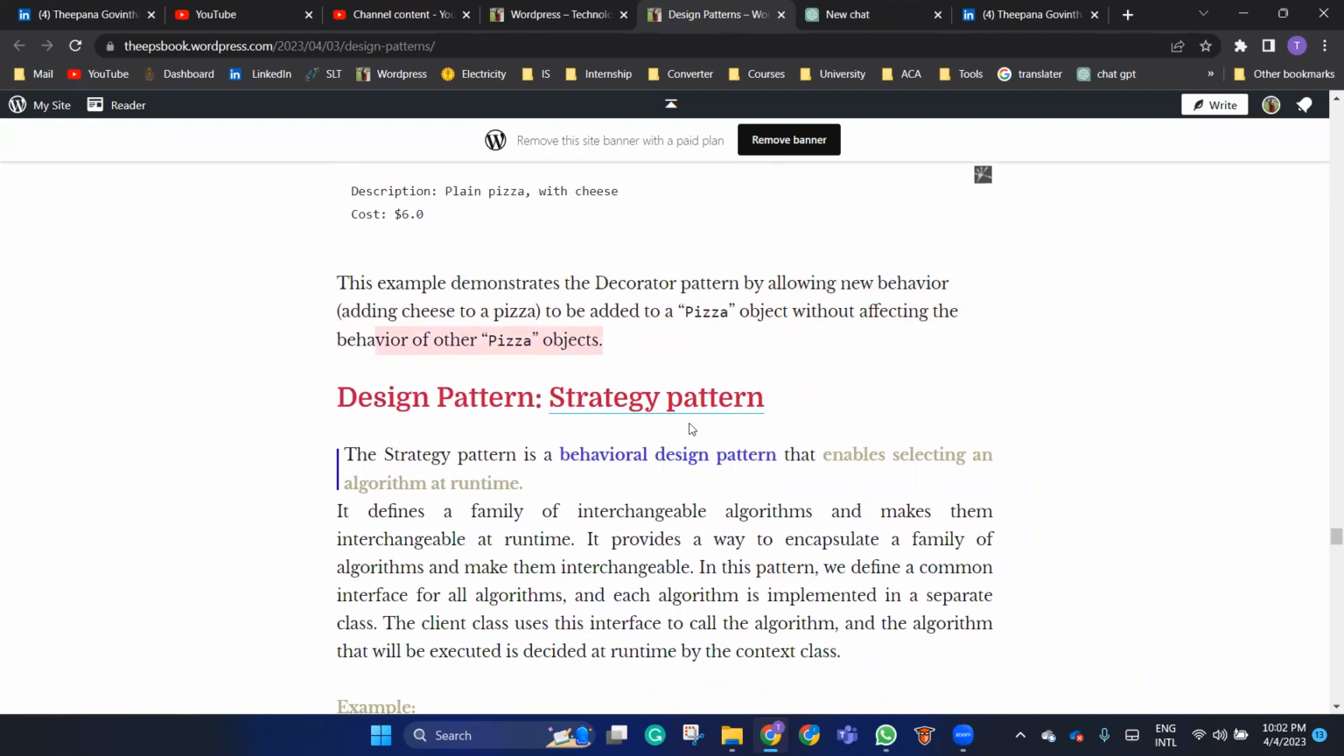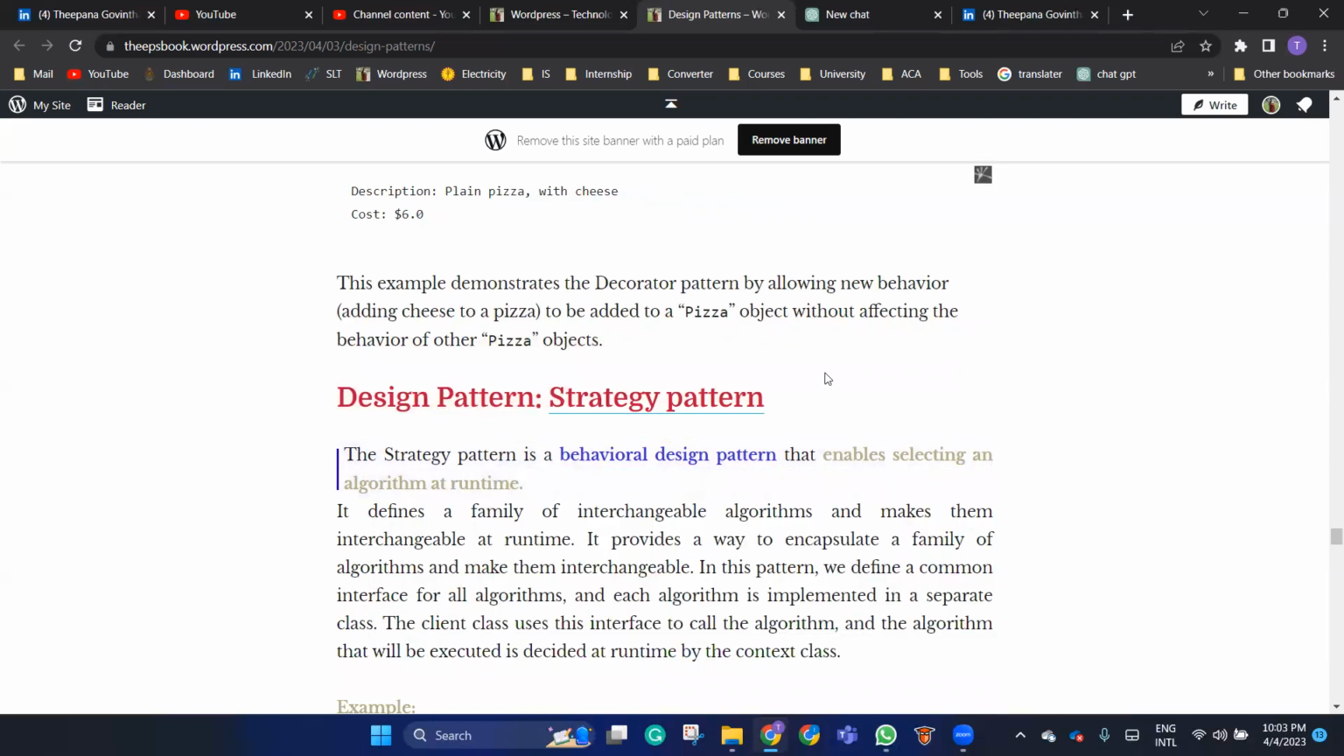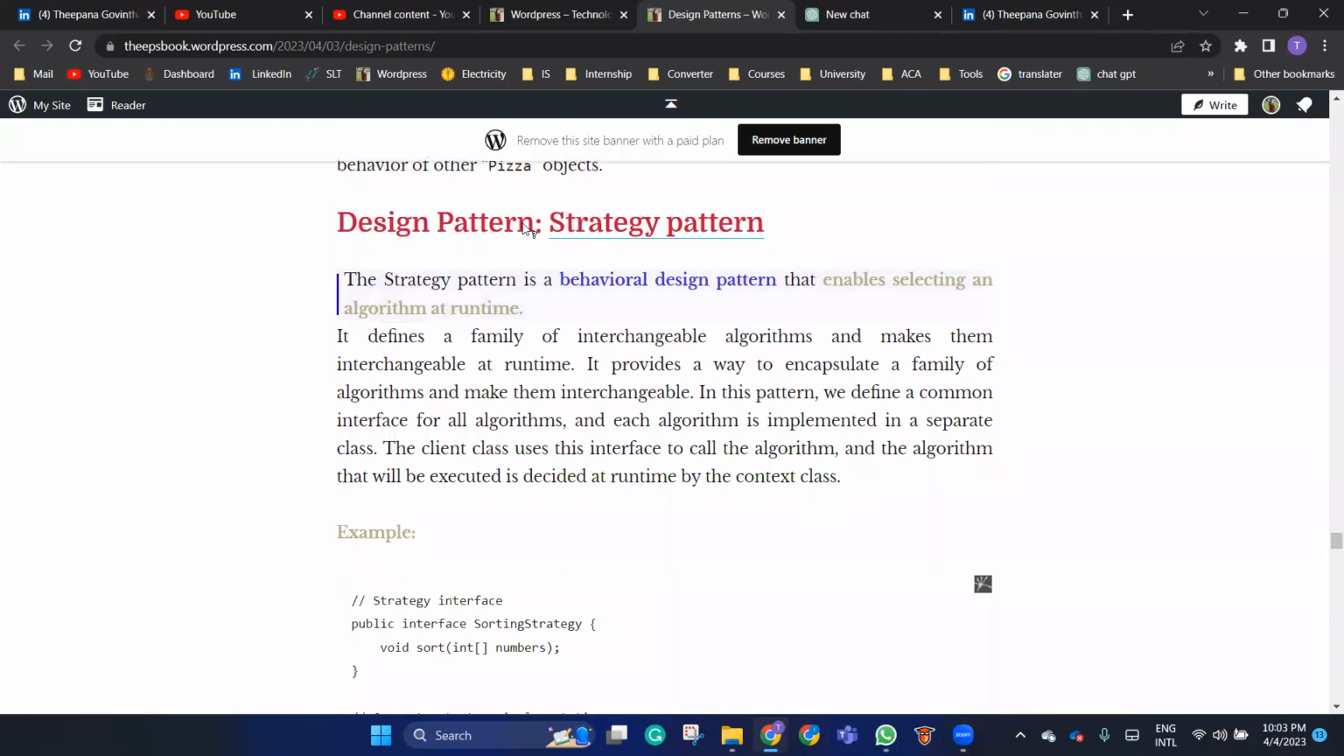Now we have three examples for the structural design patterns. Now let's move into the behavioral design patterns. As the seventh design pattern, we are going to see the strategy pattern, which is a behavioral design pattern. As we already saw, behavioral design patterns say how you need to communicate between objects.